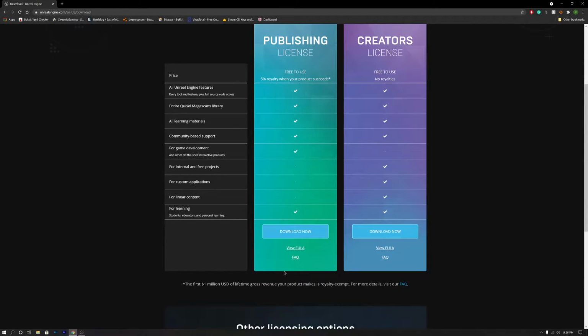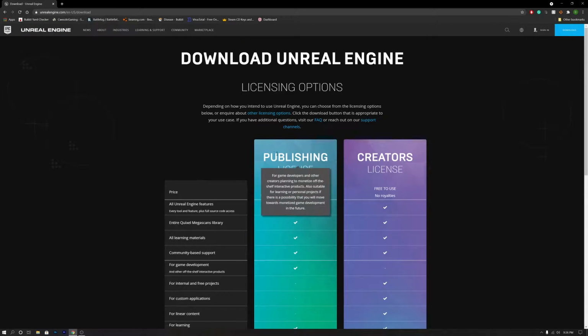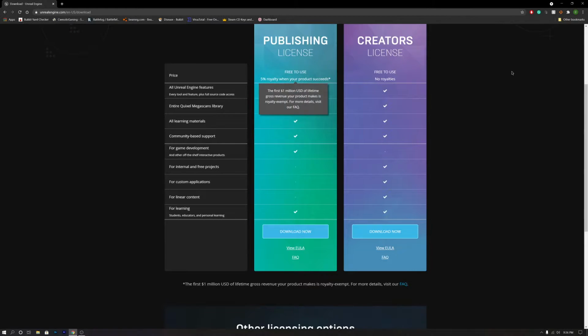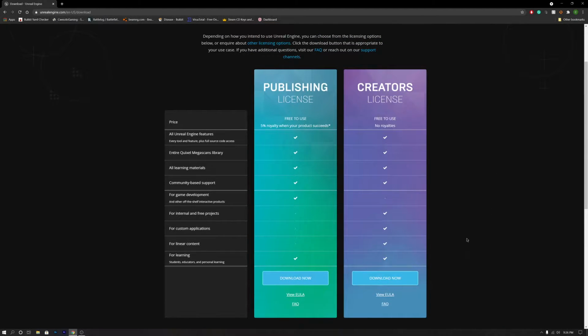After you've done that, you're going to need to go to the download tab, and there are a couple options here. The first thing is you have a publishing license and you have a creator's license. These two licenses are different. The creator's license is for people that want to just create things. If you want to create a game and you don't plan on selling or releasing it, this is what you would want. Or if you're creating short animated films in Unreal, you could use it for that too. The publishing license is for people that want to actually publish their work.